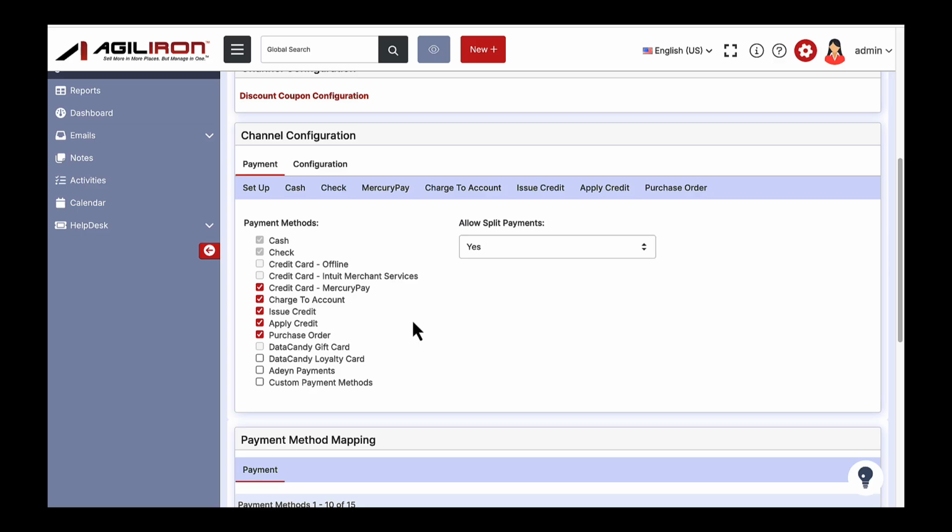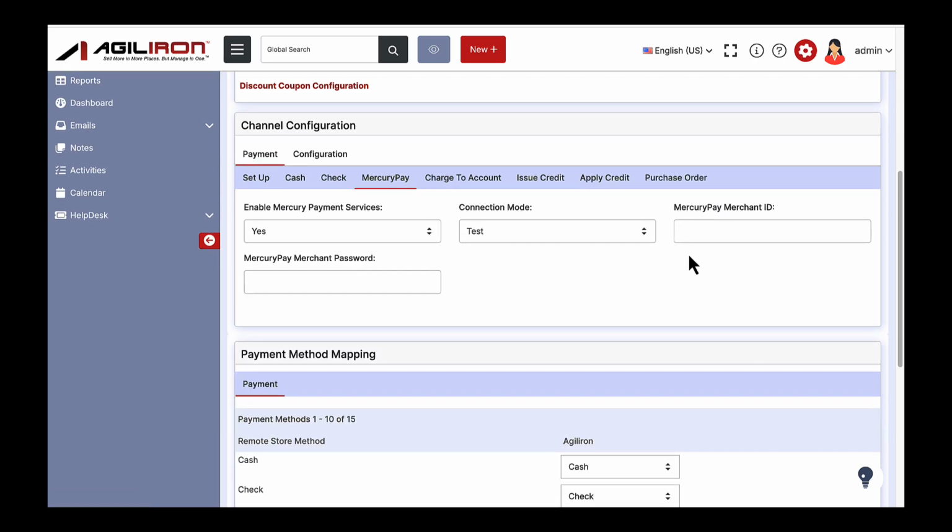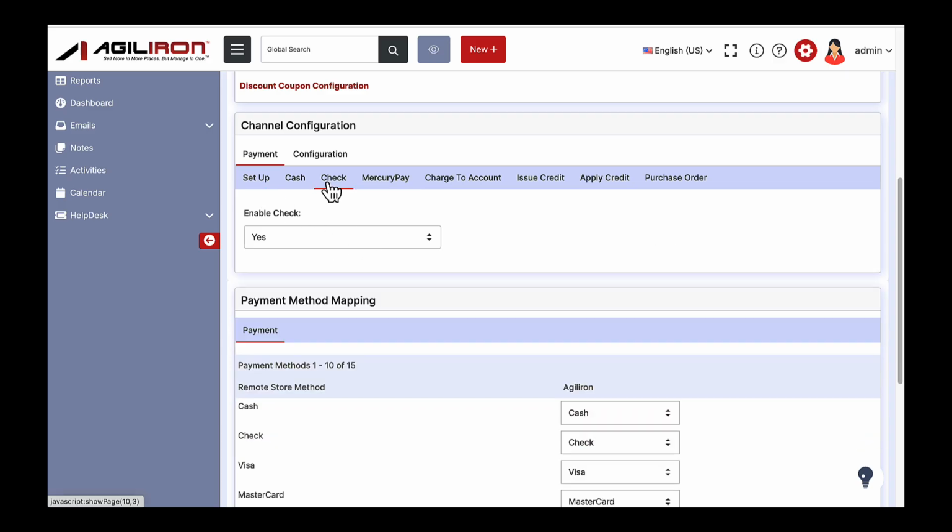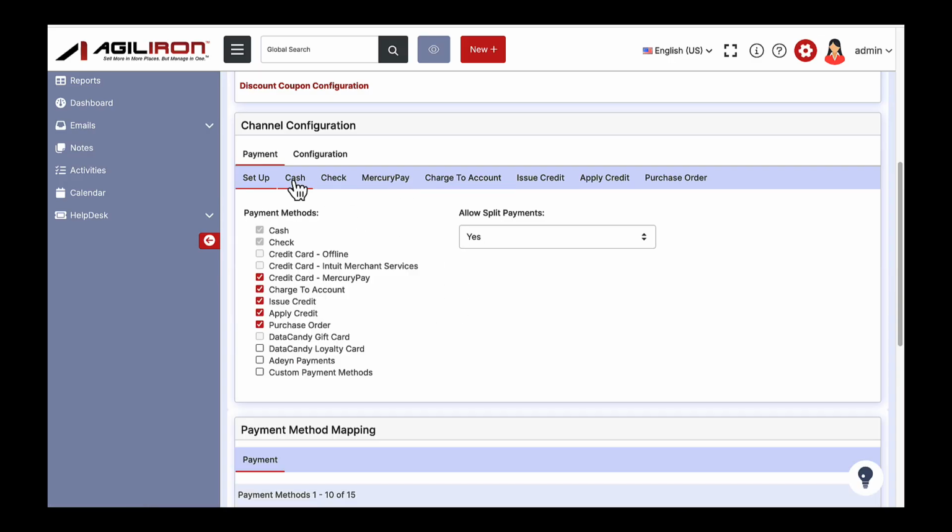Okay, so we have a number of options here. Once you select, so for example, if you're using Mercury, or it's Vantiv now, if you're using Vantiv, when you select this, it adds this tab for Vantiv, and then you can go in and add your merchant information. If you take checks, you can turn that off or on. This enables, basically when you enable your payment methods, each tab comes up here for that payment method. Charge to account, issue credit, apply credit, and then purchase order. Some people use purchase orders when they make purchases.